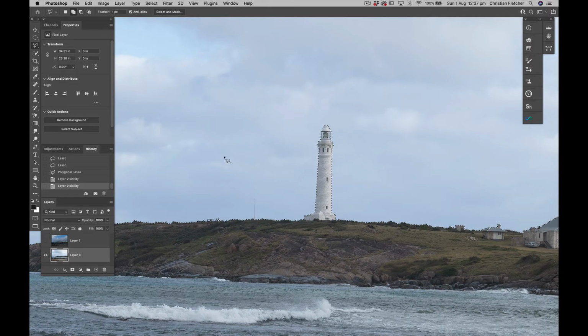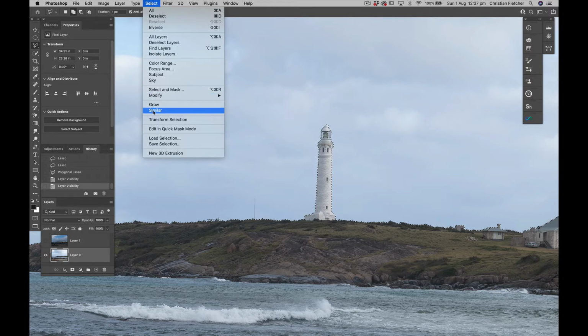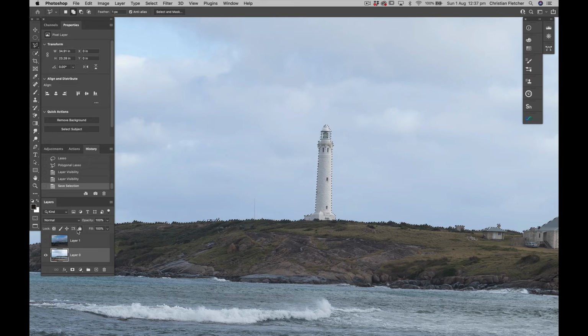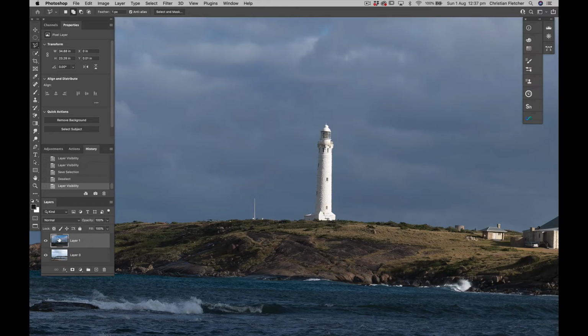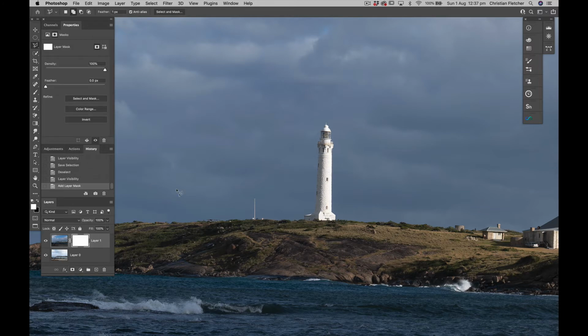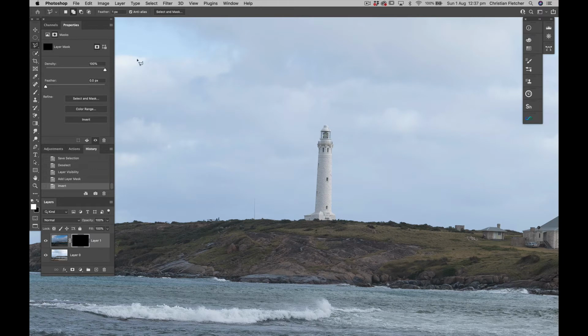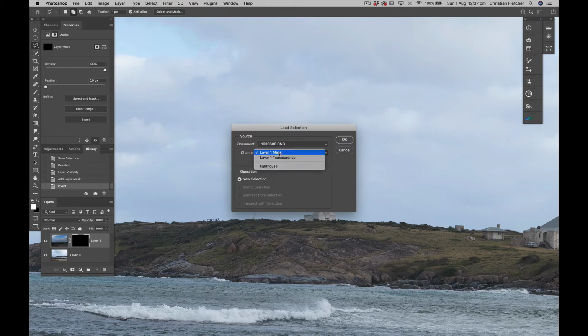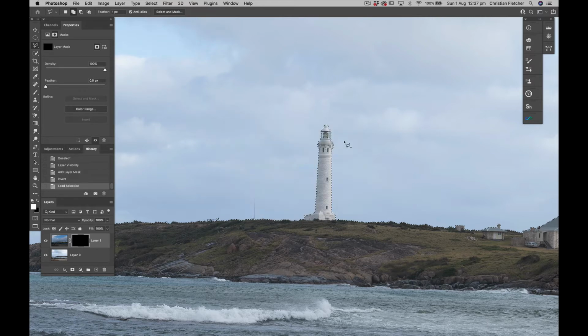Now before I go losing that, I'm just going to go up to select, and I'm going to save the selection, and I'm just going to call it lighthouse, like that, and click OK. And then that way you know where we're at. I can then deselect that. I'm going to go back up here, select our layer 1, and add a layer mask, and then invert that, and then go up to select, load selection, and load the lighthouse selection that we created.